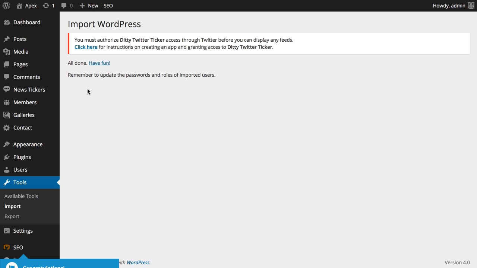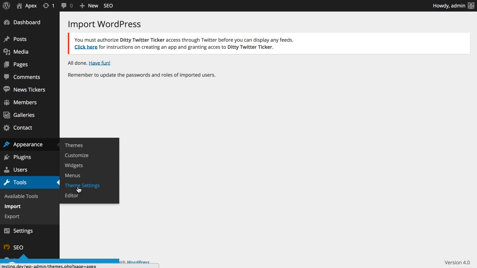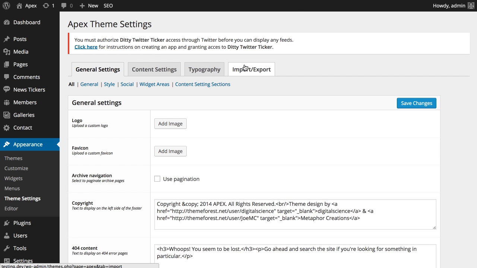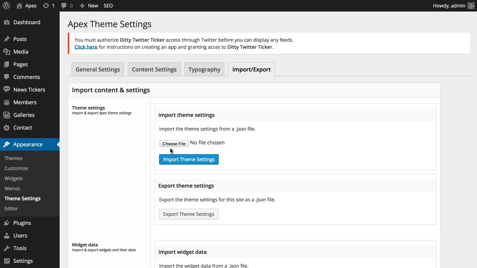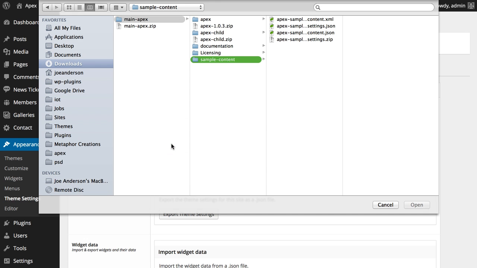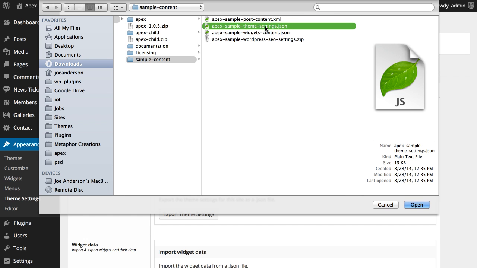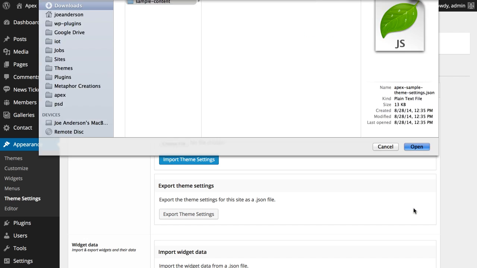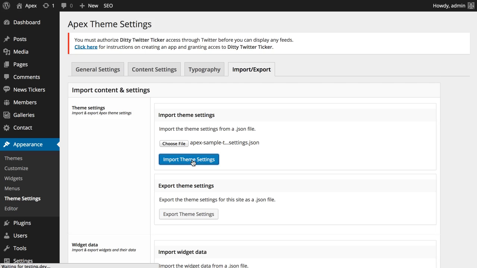So now the sample post content is imported, and we want to set up the theme settings. So go to Appearance, Theme Settings, Import Export, and Import Theme Settings. Choose File, Sample Theme Settings here, select Open, and Import. Once the page refreshes, all of the sample theme settings should be set up.